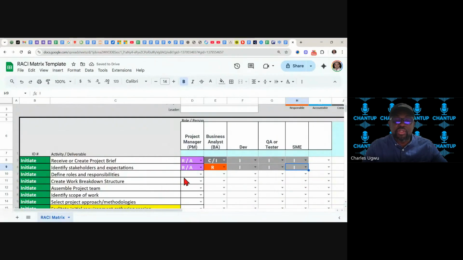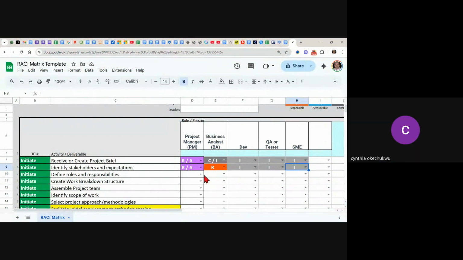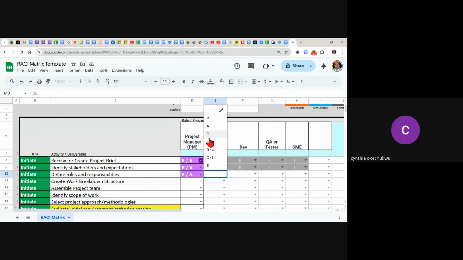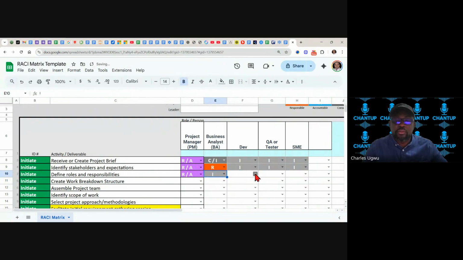So defining roles and responsibility, who should do this job? The project manager is responsible. So the project manager and then the business analyst, and every other person should be informed.